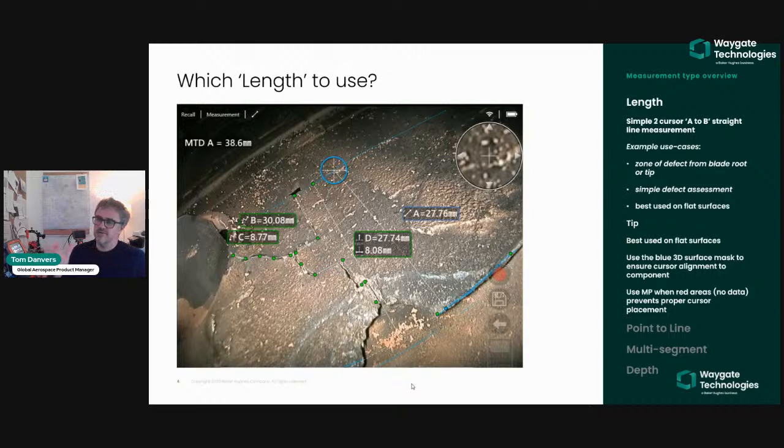And we see a series of lengths or cursors applied to this image. So what I'll be talking about here really is defining what a length measurement is. A length measurement is essentially the simplest form of assigning a length onto the boroscope. It's a simple two cursor application where you're applying the edge, the beginning and the end, you're assigning two cursors, and a straight line is drawn across the image.